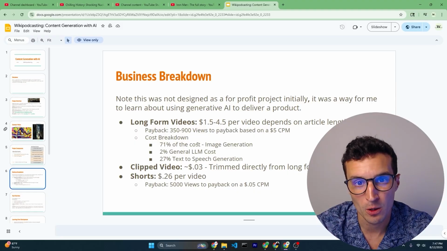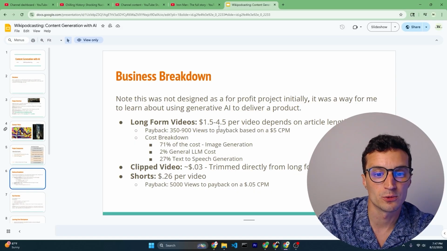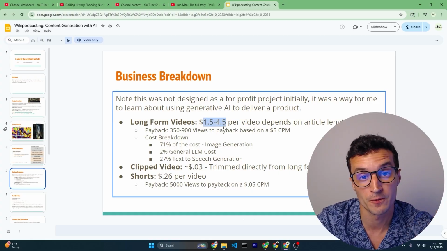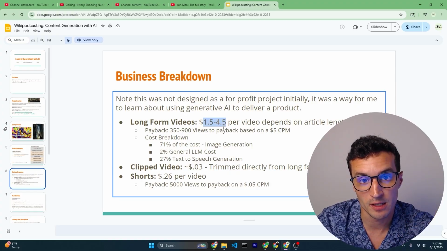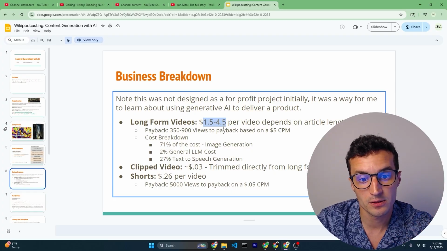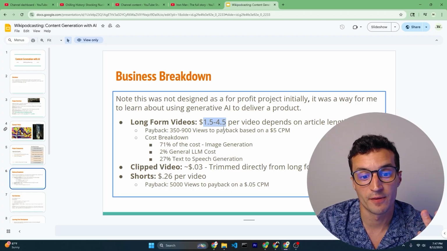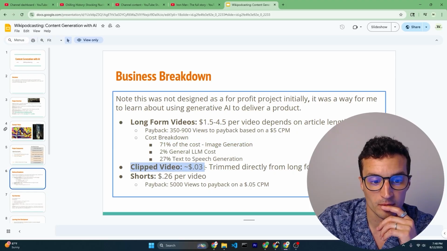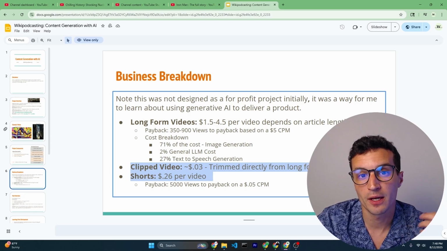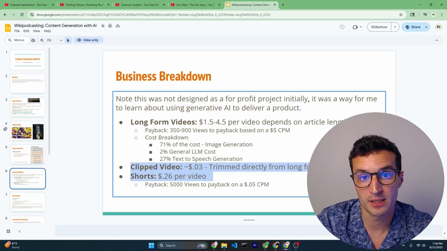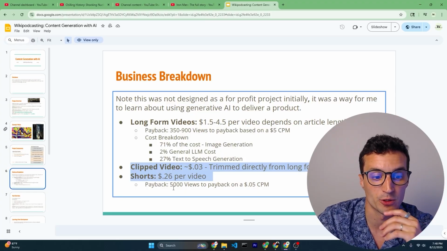But to generate a long-form video, I was able to estimate, depending on the article length, a cost of about $1 to $4.50 to generate all of the images, text-to-speech, as well as the metadata via API calls, as well as a small percent of energy cost. You can see most of the cost is actually from image generation. I'm then able to convert that long-form content into clipped content for around 3 cents, with most of that cost being metadata, as well as just a tiny amount of electricity.